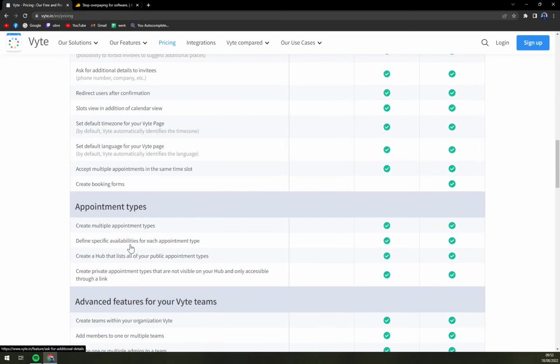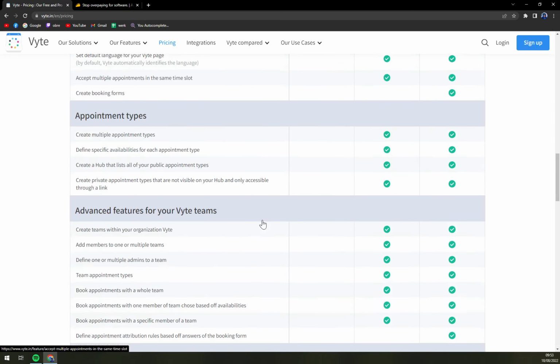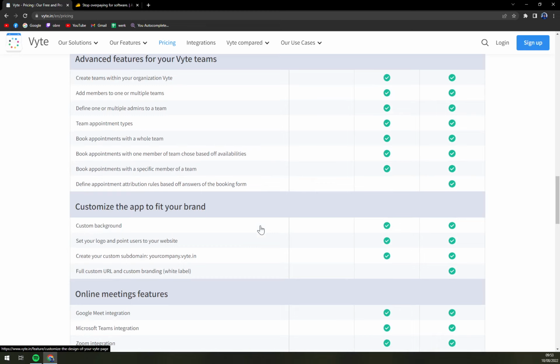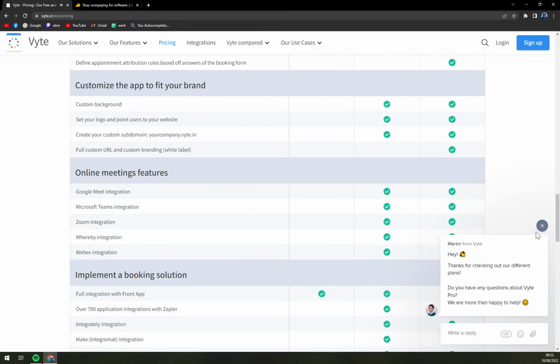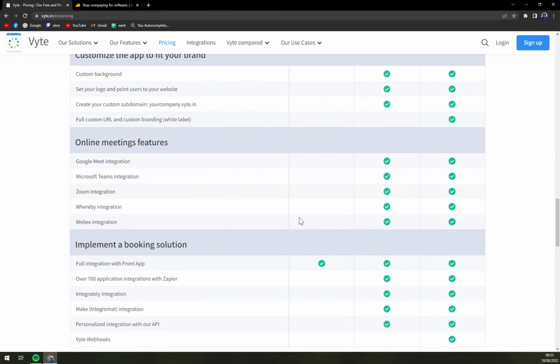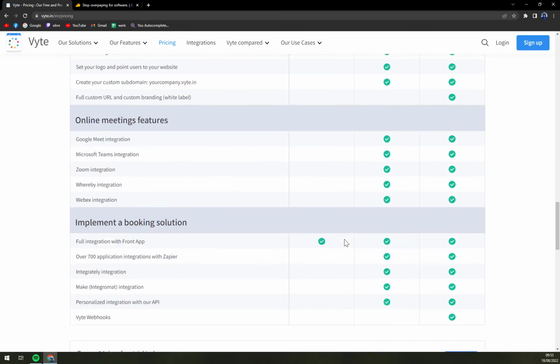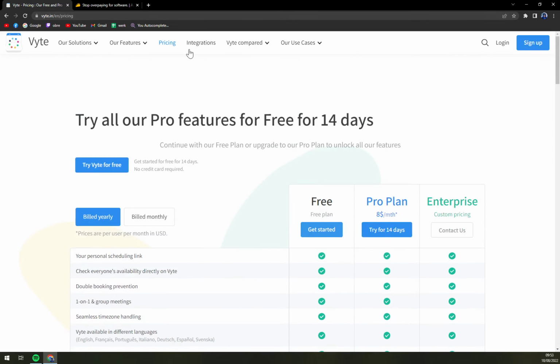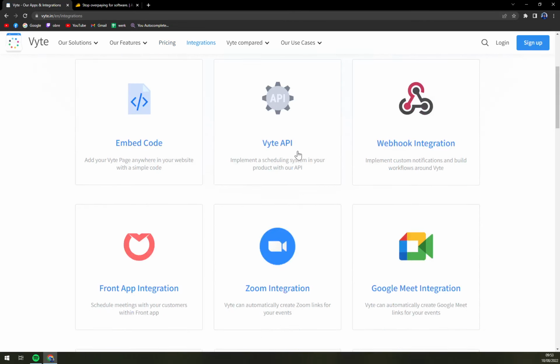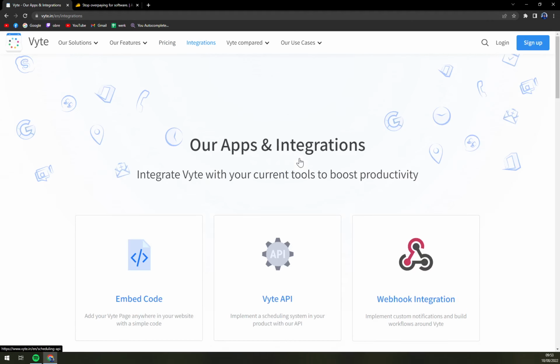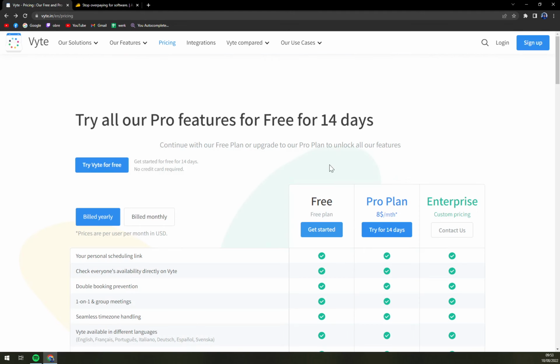Then for meetings and appointments, they're missing all of them, advanced features for teams, and many more. But integrations should be on point with every single package. Other than that, yeah, you can see that without integration, this wouldn't be much of a nice app.